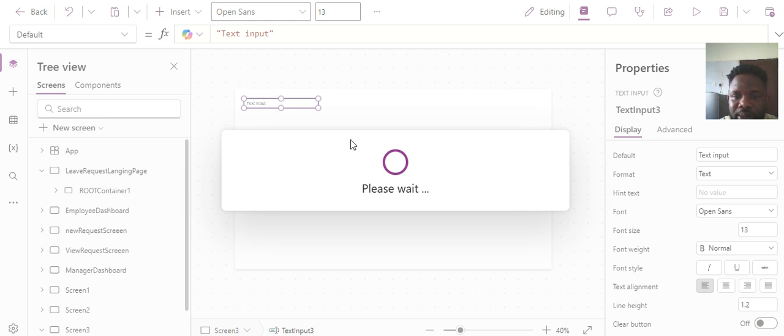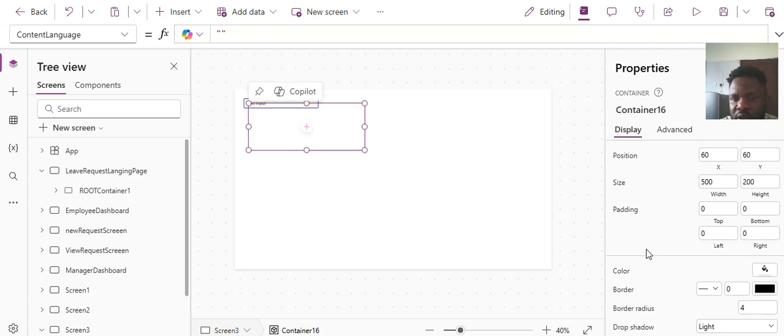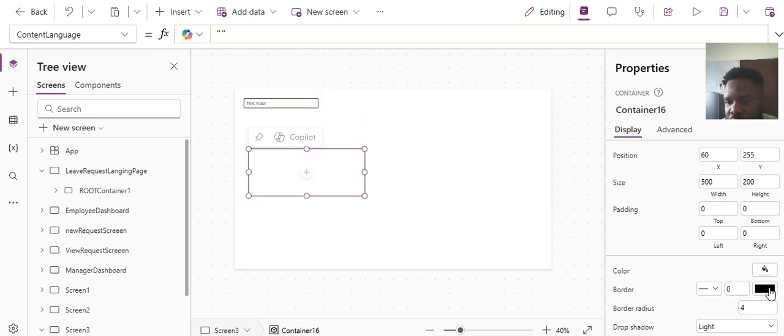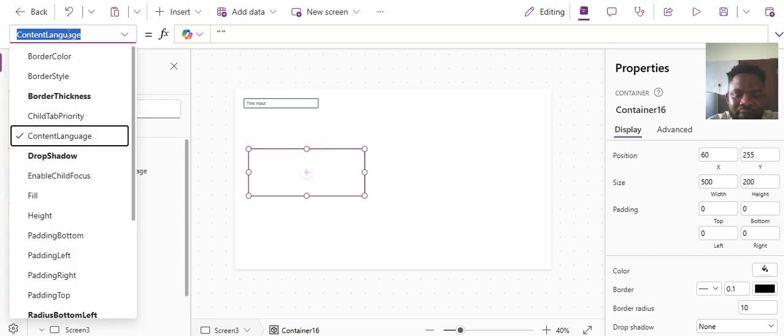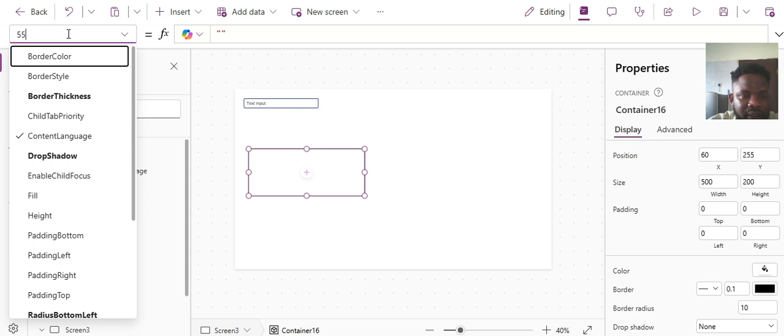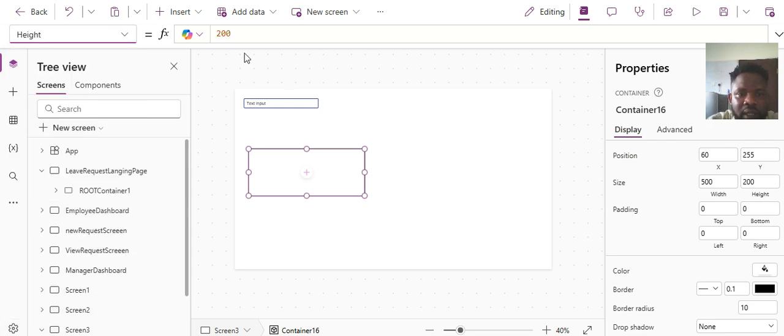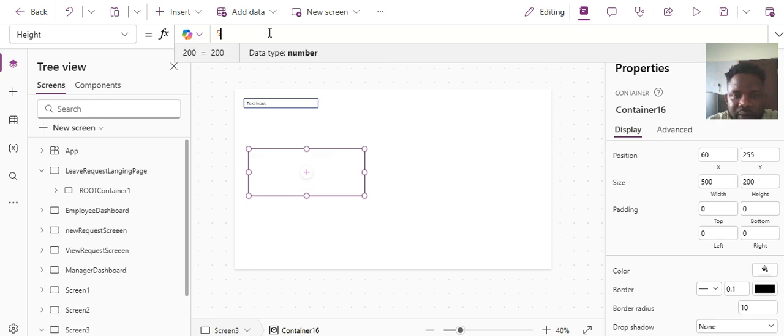So for us, we'll be giving it a width of 400, then a height of 50 or 55. I can drag this down a little. We'll come down to the drop shadow and set it to none. The border radius, if you want it, let's say 10. The border, I'm going to give it 0.1. The height is currently 200, so I'll make it 55.